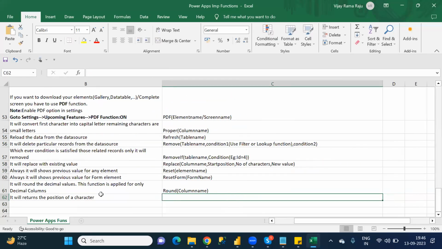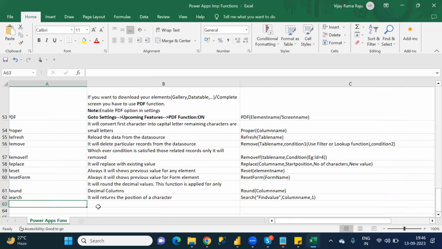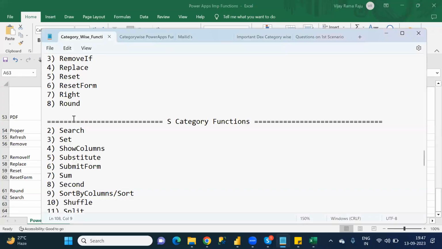In this one, search means search of. Inside the double quotes, you have to give the find value. Whatever find value. Comma, column name. Comma, start from which position. No need to give an alternative value, because the alternative value will always be taken as 0. Most of the time in real time you have to use the search function only. Understand? Next one. Set.